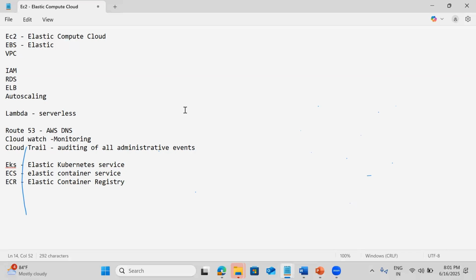Like this Kubernetes, if I go for AWS, we have EKS, and if I go for Azure, AKS, Azure Kubernetes Service, and if you come to Google, they have GKE, Google Kubernetes Engine. All are Kubernetes only. But depending upon our requirement, we need to choose which one to take.